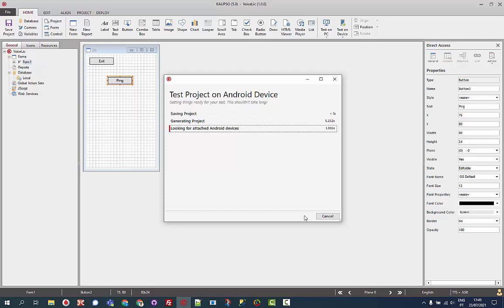Okay, this should take a little bit longer because of the Kalipso client. And we will see an error when we open it the first time because this application is not yet licensed. Okay, sending the project.